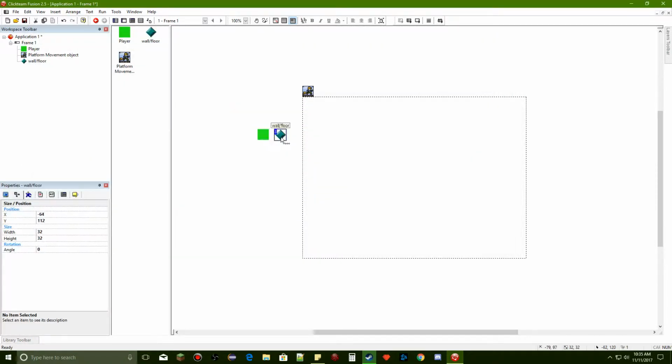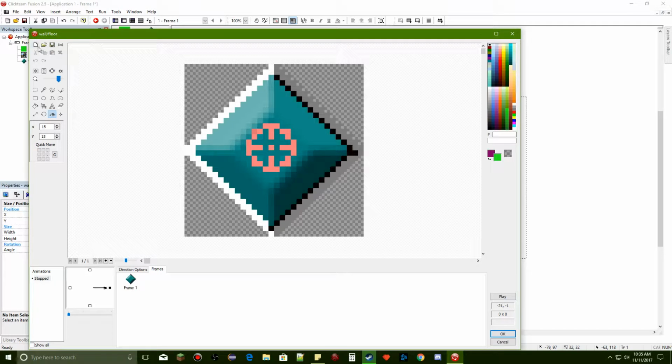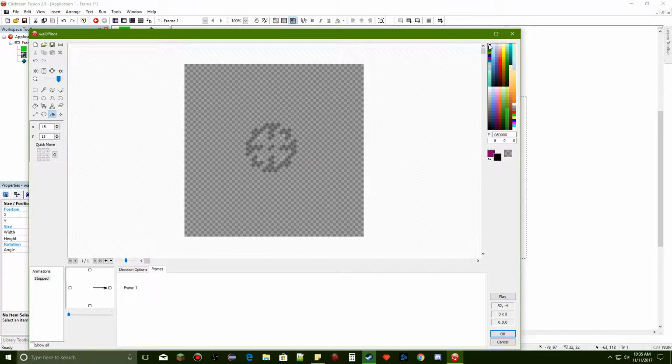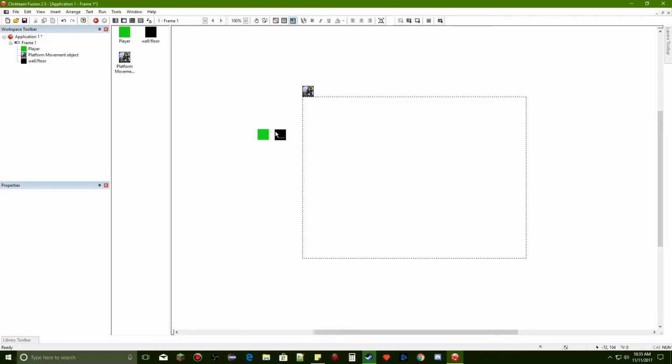Now, let's go to our wall and floor. And let's change this one to black. And we don't have to do anything with the hotspot. We can keep that one the same. We don't have to do anything special to this one. Now, since we got our player and our walls, now we need to go on and start creating our level.